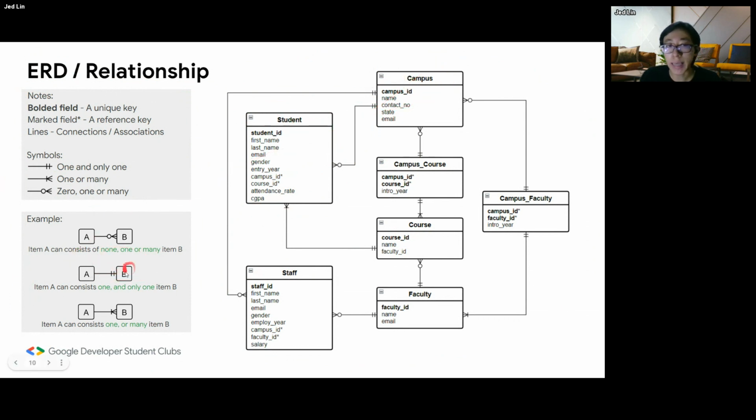Let's look at the example. Look at the first one. We have box A, item A, connected to B, as you can see here. Then we can see this symbol, like a kind of claw. What it means is that item A can consist of none, one, or many item B. When item A is related to B with this symbol, it means item A can consist of zero, one, or many item B.